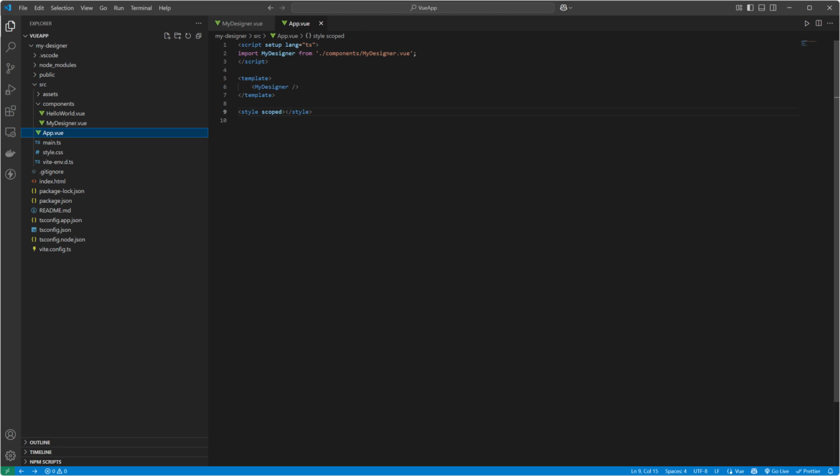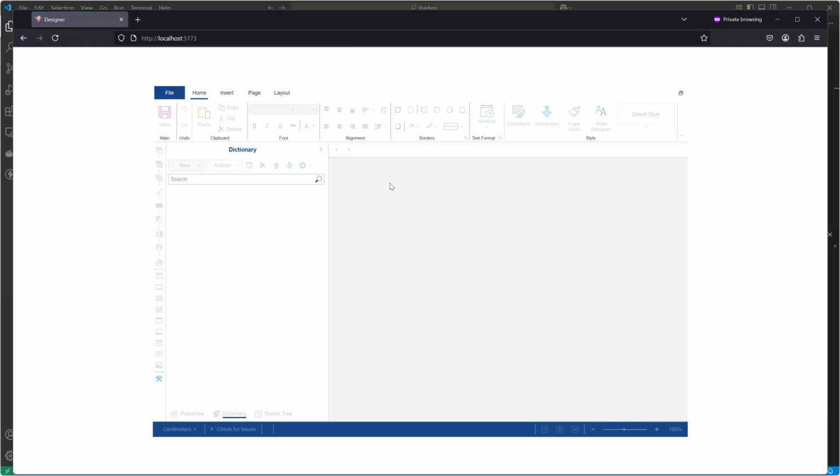Today, I will show you how to assign a report to the designer in a Vue.js application. Run the project. As you can see, the report designer will start without a report or dashboard.